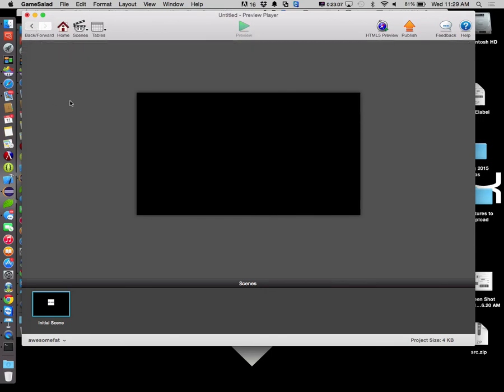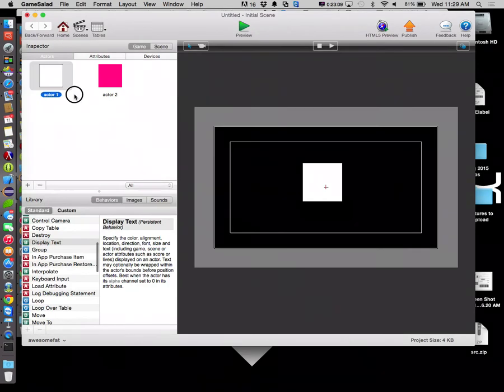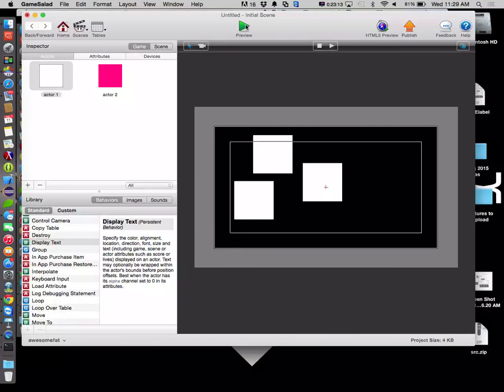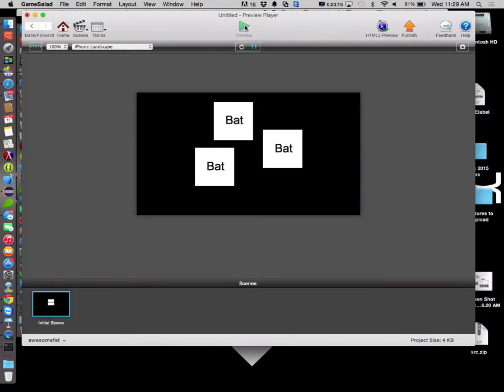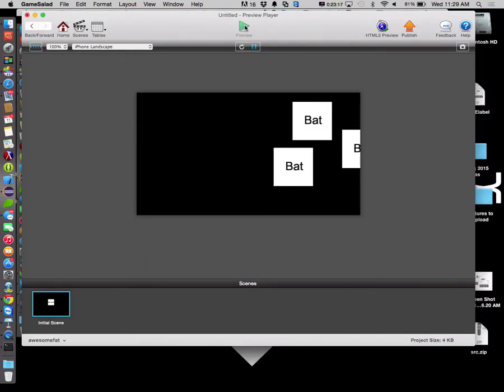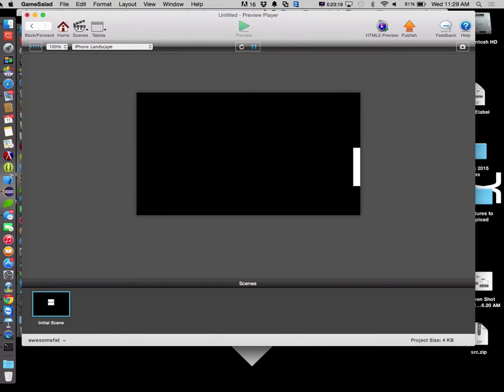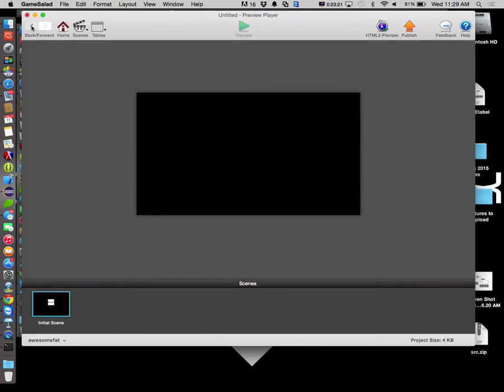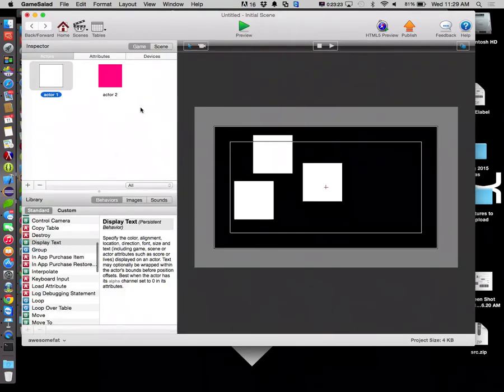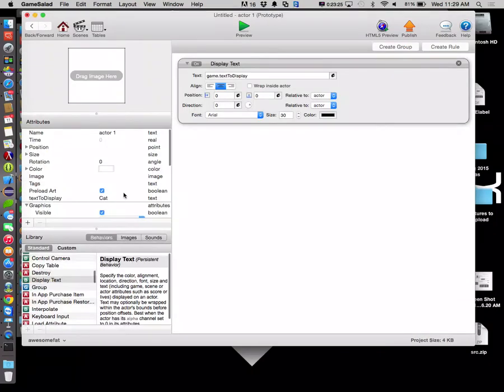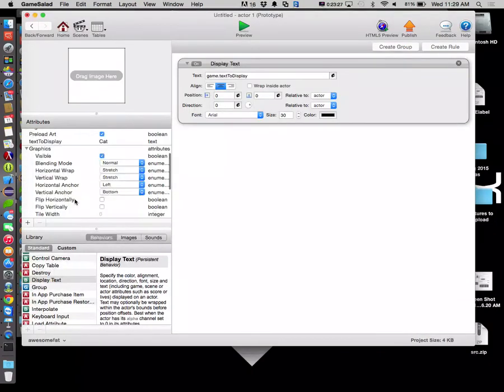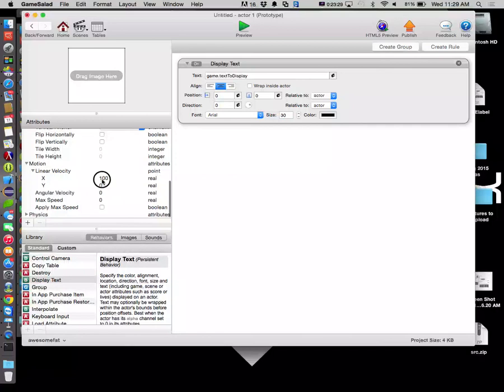So I can put multiples of these on the screen. Okay, and all these guys will just start trucking as soon as I hit play. That makes sense? Okay, similarly, if I go in and I change the blueprint to be negative 100, now they'll go the other direction.